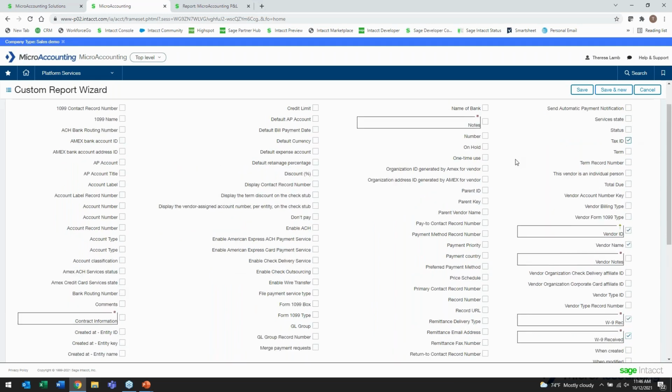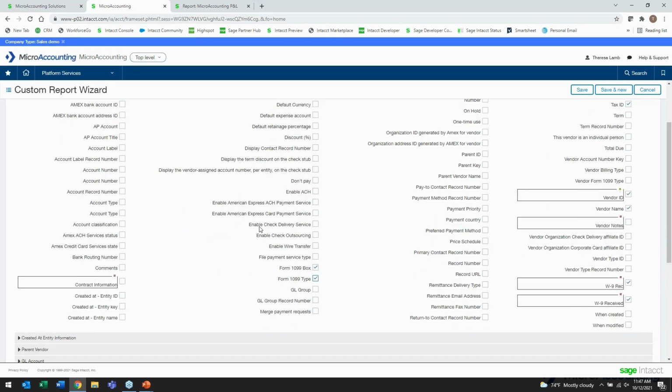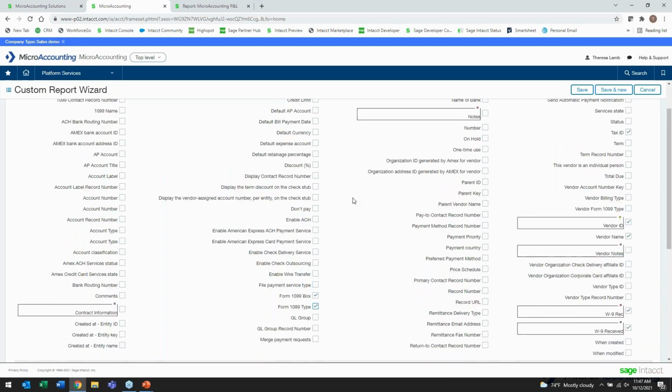Their tax ID to see if I've got their tax ID information on there. And maybe I want to see if they're 1099 reportable, so what their 1099 box and type. A lot of these things you could also do with a custom list view. In this particular example, I could also do this through just a list view. I don't have to create a custom report, but this just gives me another avenue to get to that data.